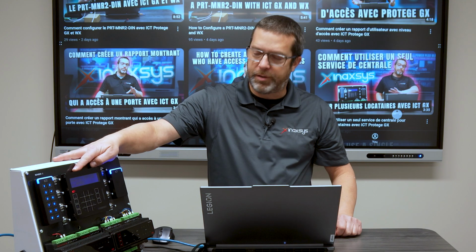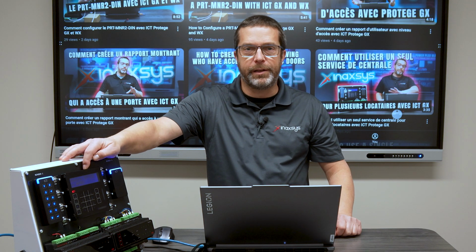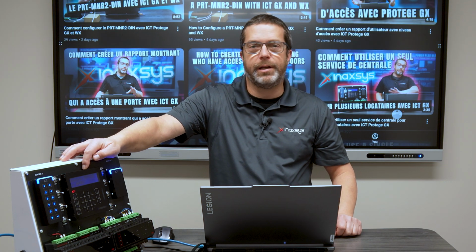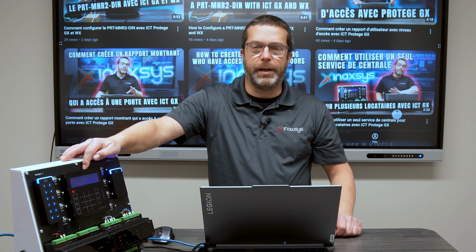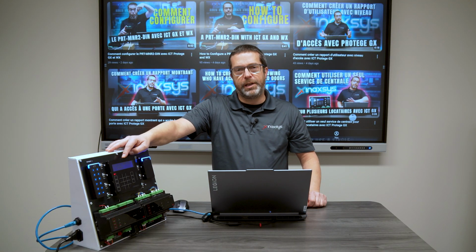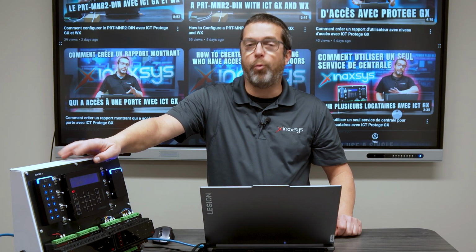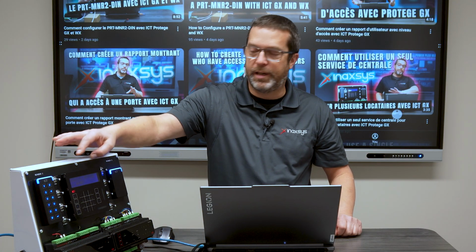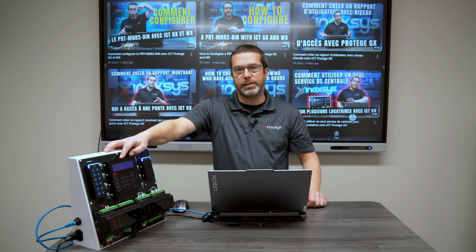I want to show you today how to make an alarm keypad like this one here. That's the ICT Protege TouchSense keypad in black. Basically, I want to show you how to configure this keypad to only display messages and alarm messages from one area only, the area that is assigned to the keypad.